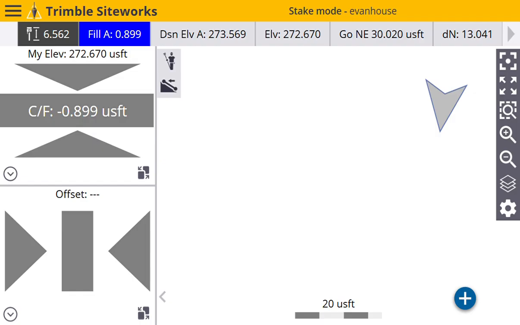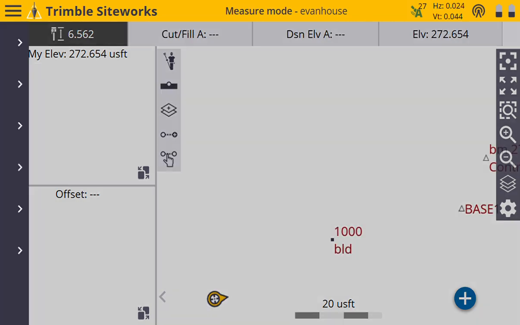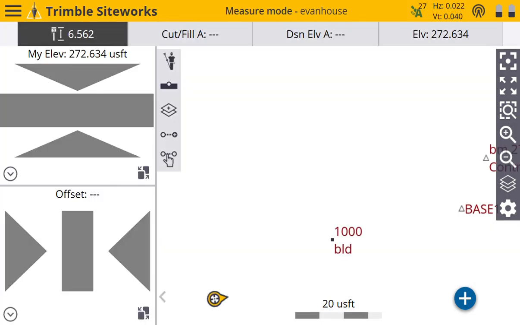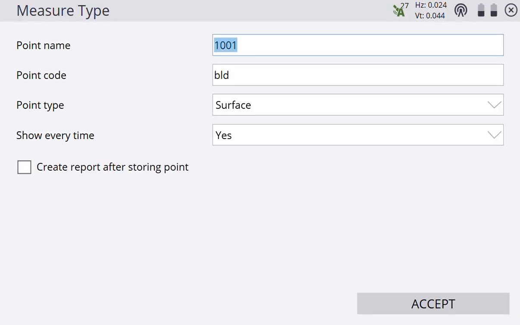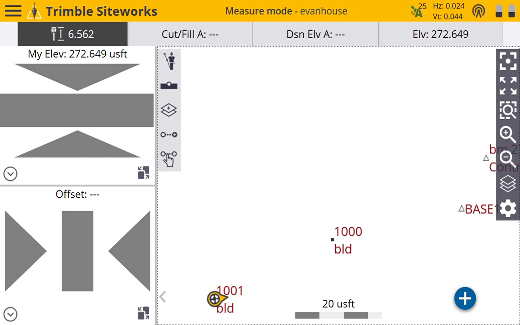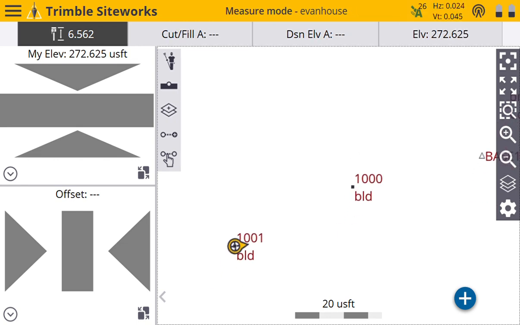I didn't want to shoot the stake point. So I'm going to go menu measure. I'm going to measure that point. This is our measured point, 1000. So let's go into Cogo and check that distance.